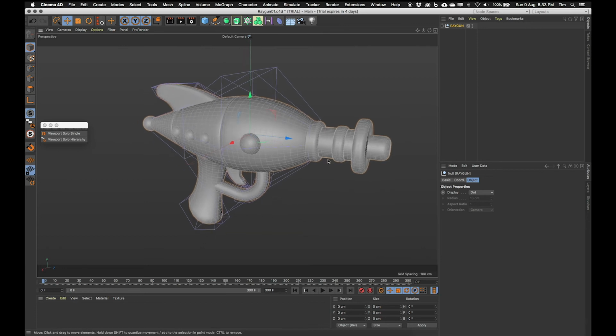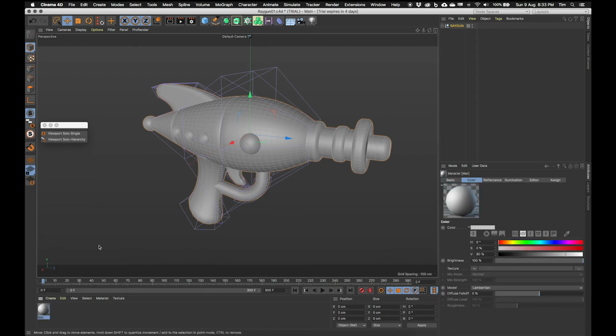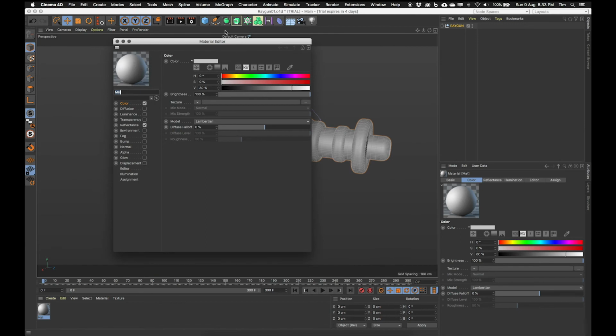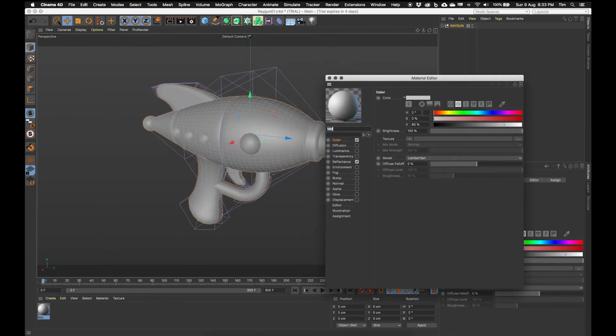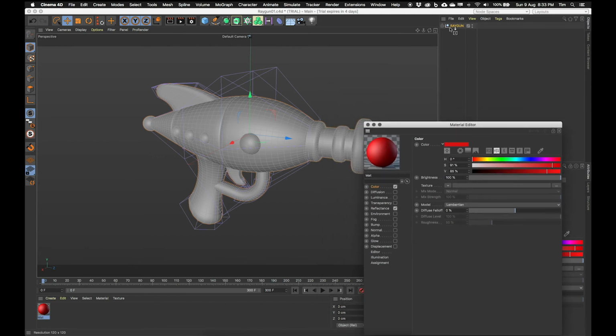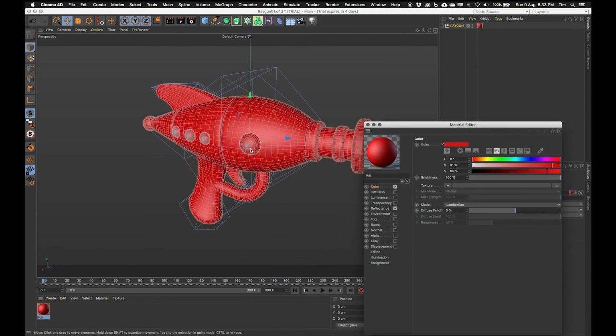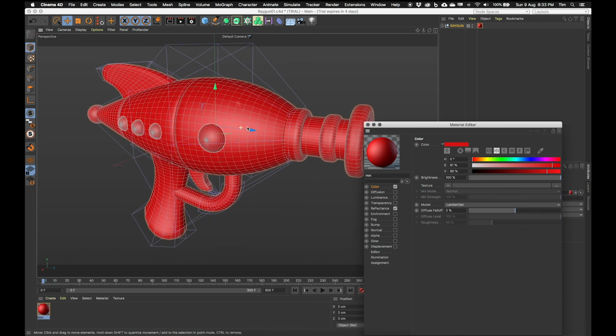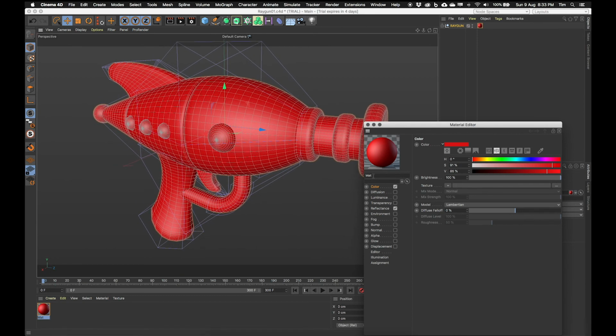So let's do that. I'm going to go to my Create menu down in the Material section and create a new default material. Let's double click the material, and basically I want it a reddy kind of color. So let's go to color and make this a bright sort of orangey red. Just for a starter, I'm going to drag and drop this onto the ray gun. There we go, there's the material on all of the objects. Let's call this ray gun red.